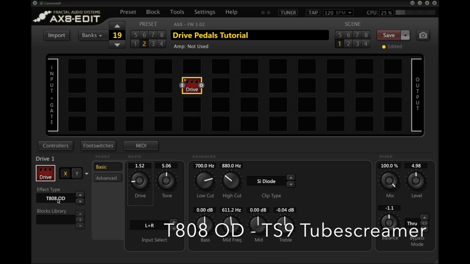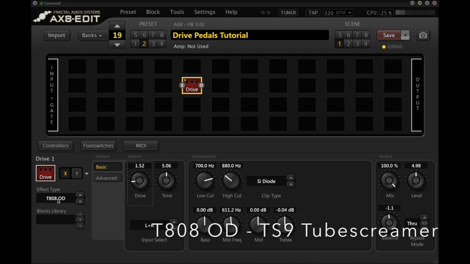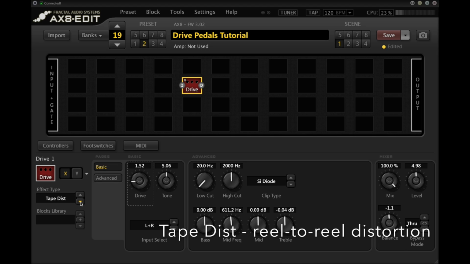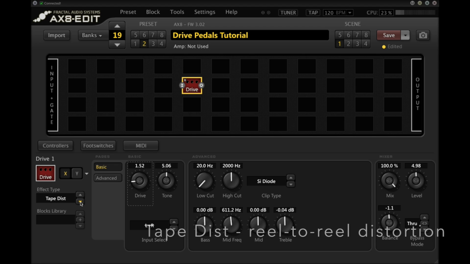The T808 OD is based on the TS9 unmodded. This is your Tubescreamer singing out at you loud and clear. Tape dist. I actually had to research this because I didn't even know what it was. Tape distortion is the clipping of an overdrive reel-to-reel tape deck, and the recommendation is to try after the amp for a bit more fatness. This is something that I'm just going to experiment with a lot more because I truly have or had no idea of what tape distortion was.